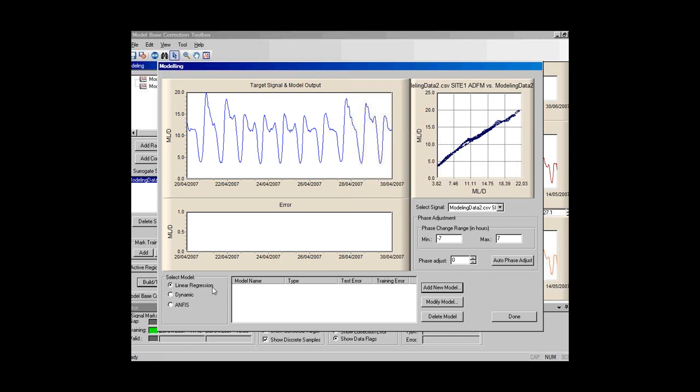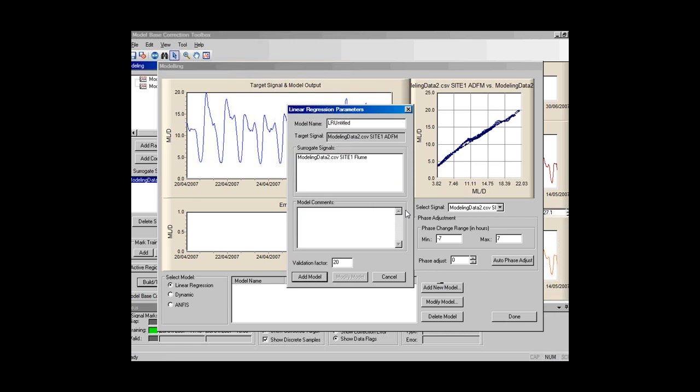So what I'm going to do is add a linear regression model between these two sites. And if I add that as a model, we're going to get the linear regression parameters model. We have the title of the model, so I could call this the LR flume to ADFM model. And I can also add additional model comments if I want to. We also have a validation factor down here at the bottom.